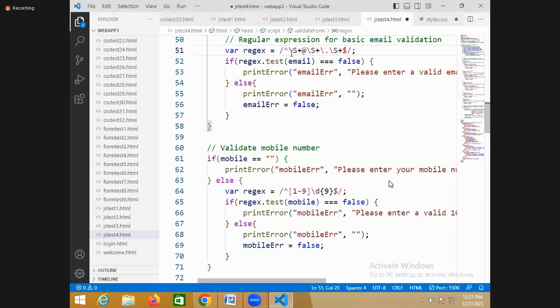Okay, so first you are writing other than space character, and it can be alphabets or digits. How many times should it be repeated? More than one time. Followed by which character? At the rate. Then followed by which characters? Other than space characters. How many repetitions? One or more. Then followed by which one? Dot. Then after that, how many characters should be there? One or more than one. That is the meaning of plus here.